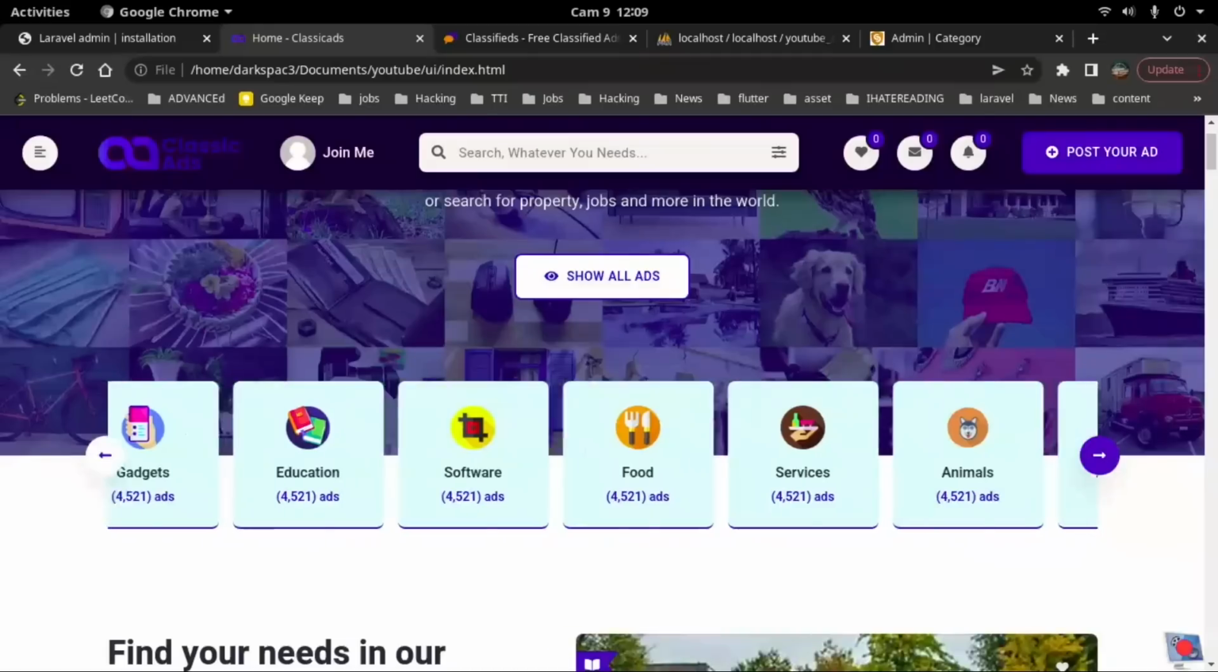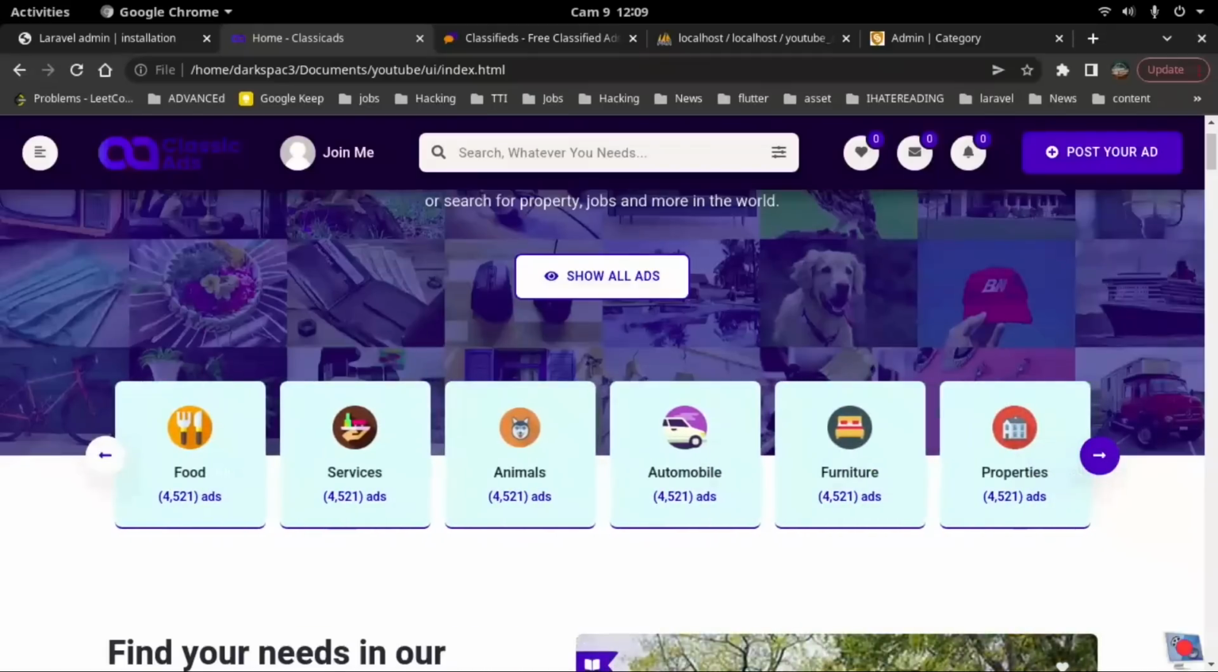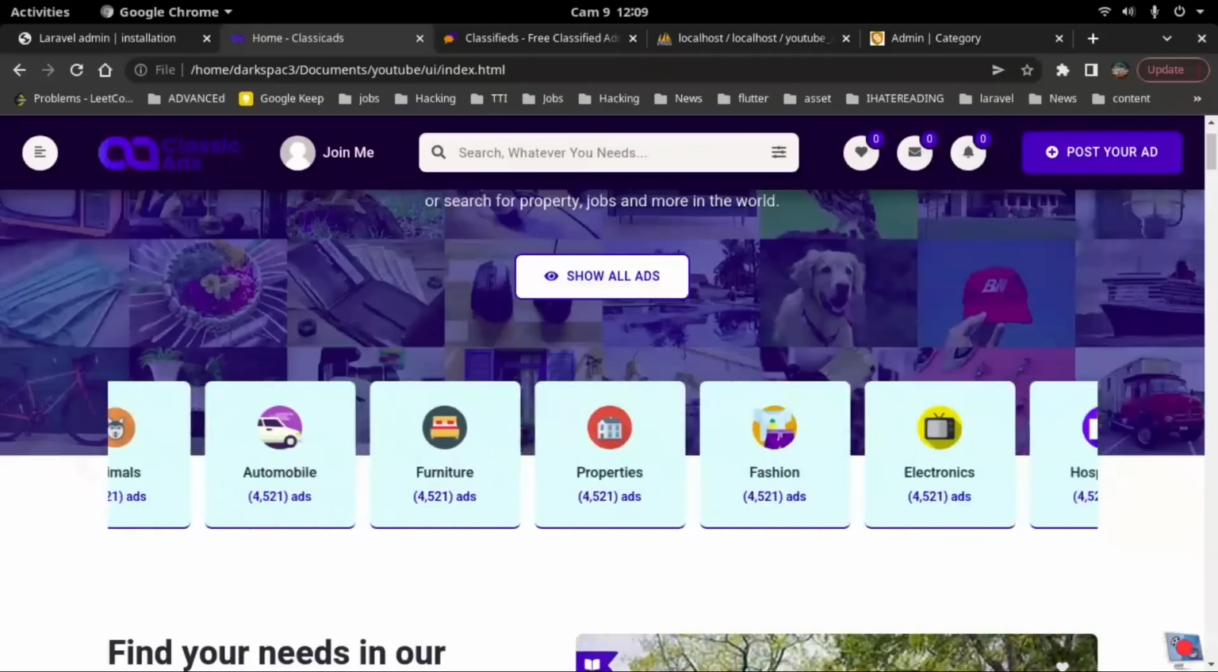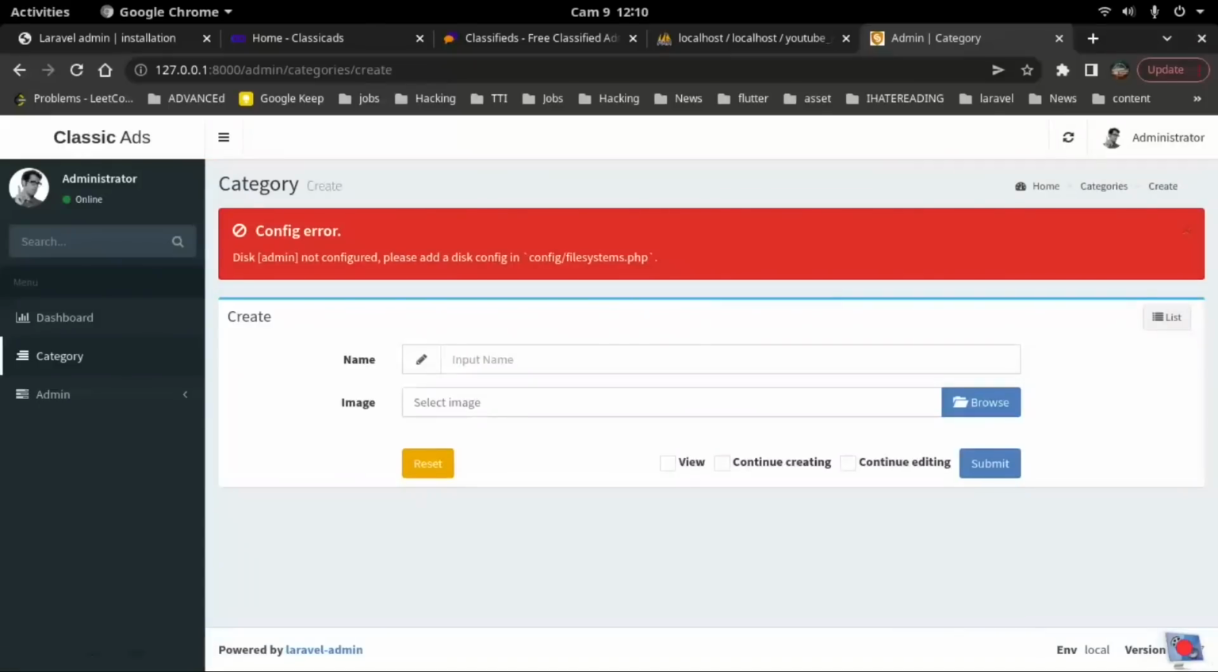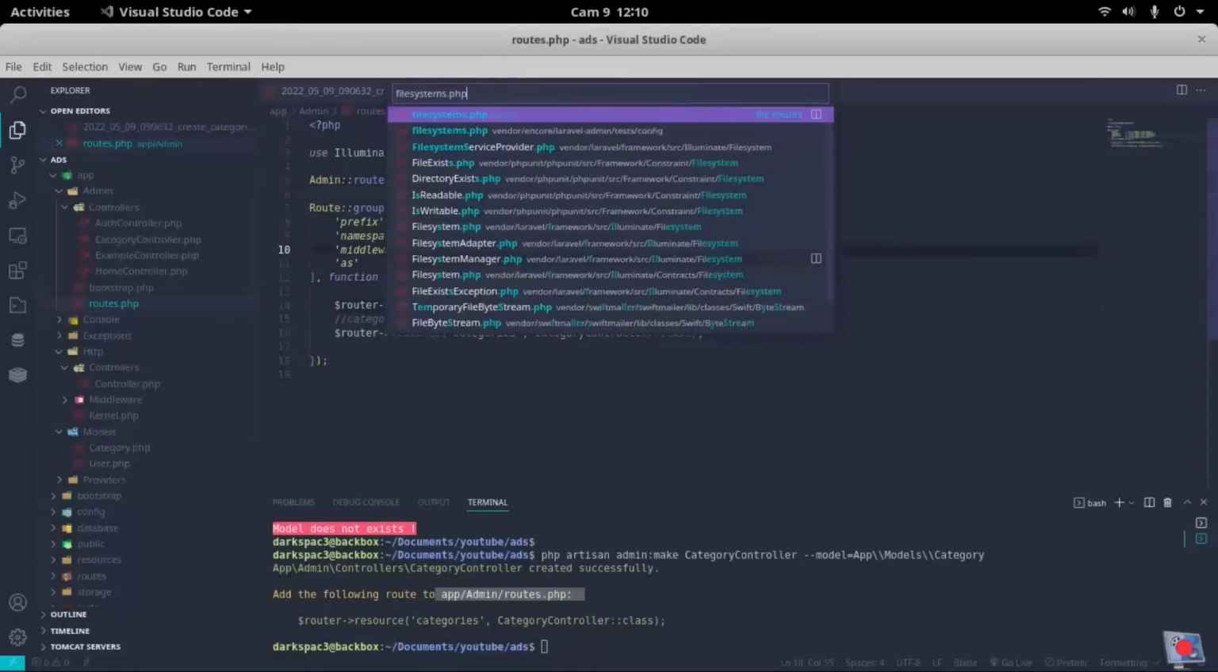Now, how do we create the categories? Now it's quite simple. You come over here and you'll basically have to click new so that you can add the categories. Now there's an issue that comes up when you want to upload any file, which says disk admin is not configured, please add disk in config file systems.php. Now that is also quite simple.